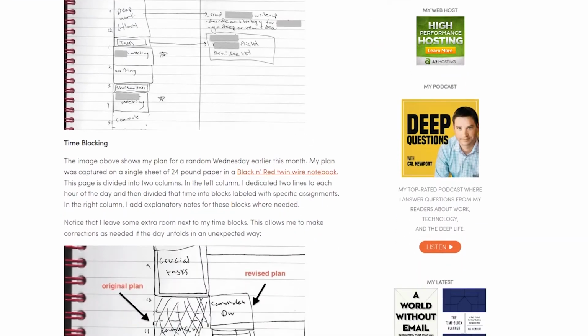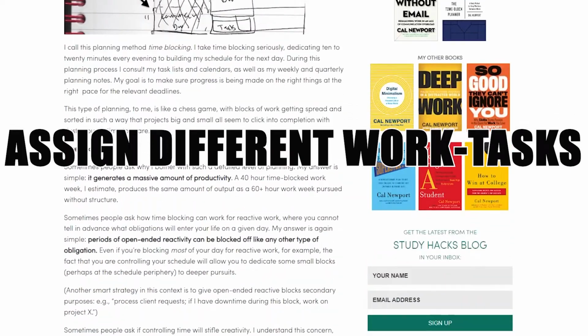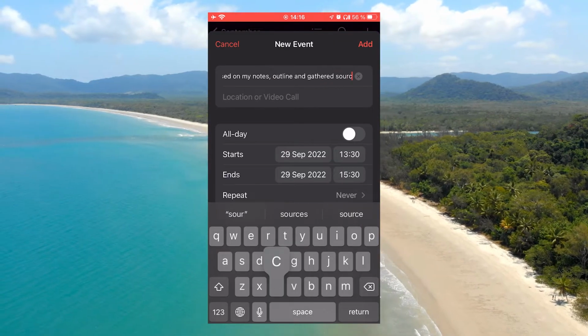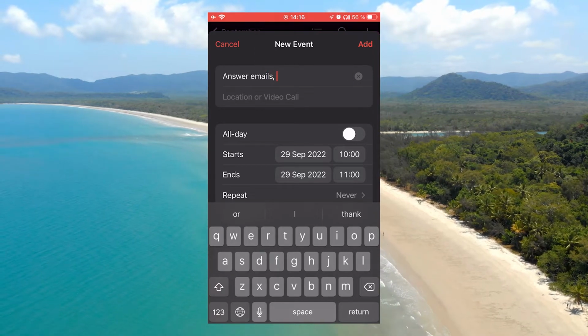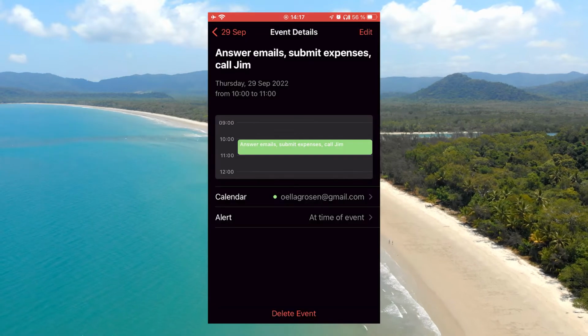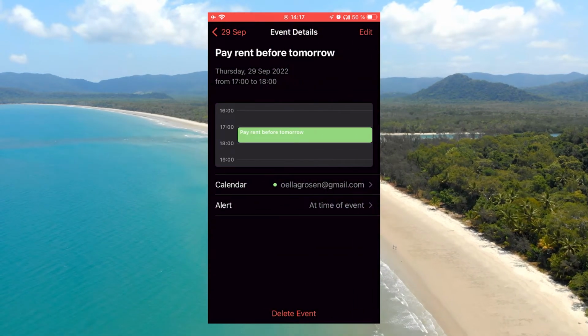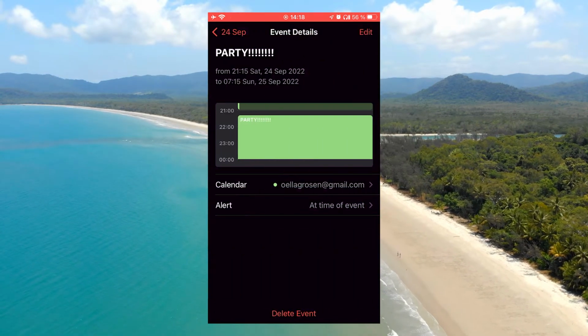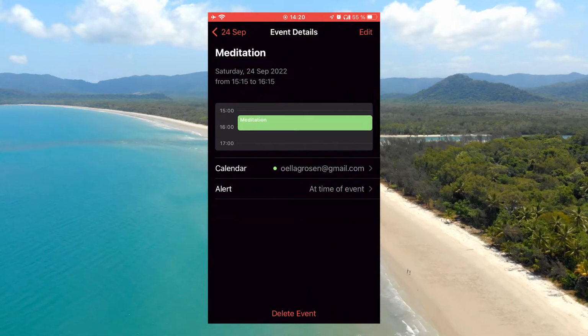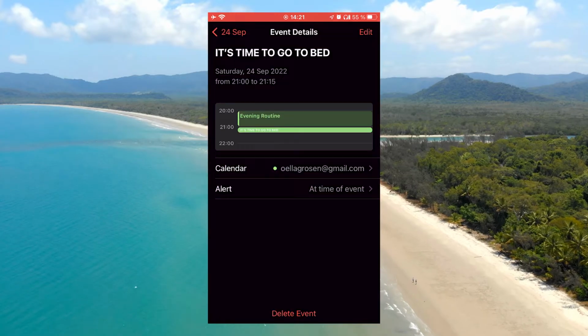Time blocking itself is very simple. Assign different work tasks to different times of the day. You can dedicate 2 hours to writing the assignment or 1 hour to answering emails, submitting expenses, taking calls, etc. all in one block. Aside from must-do tasks, meetings and appointments, you can also input your routines, workout, meals, rest times, hobbies and even sleep time. And when the time comes, you follow the schedule.